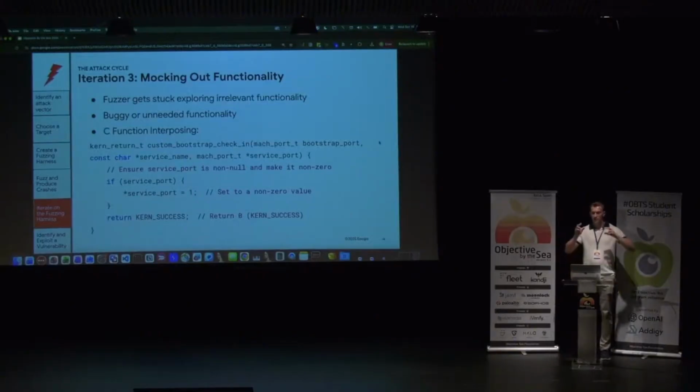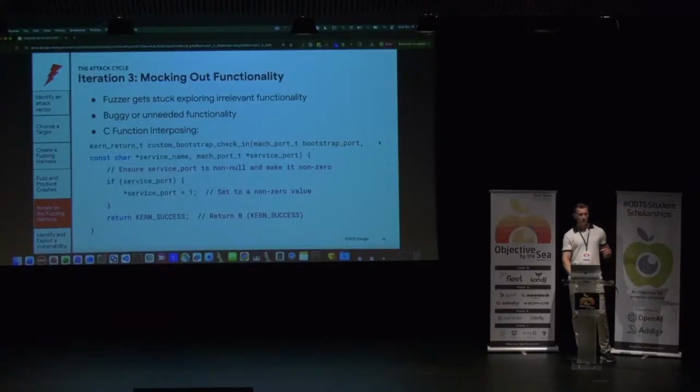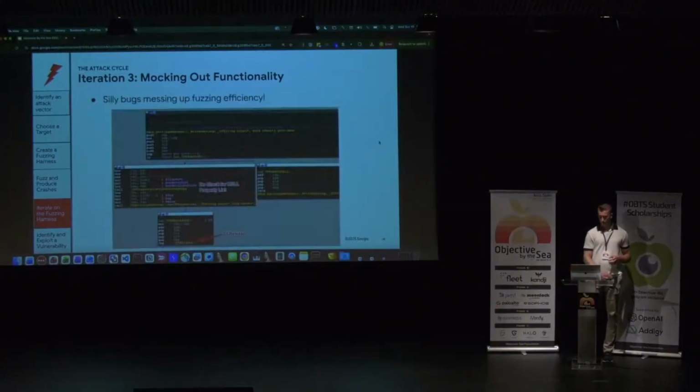So you get all these little weird things happening because you're just injecting data into a process that is supposed to be running in a more complex system. But you can start to mock out some of these things to really focus on what you care about.